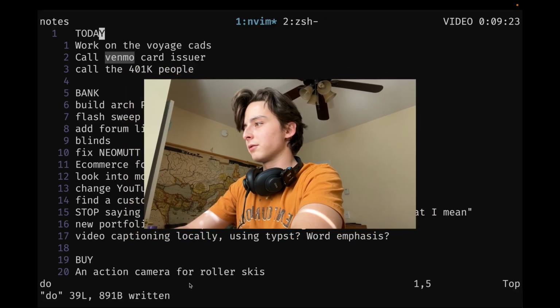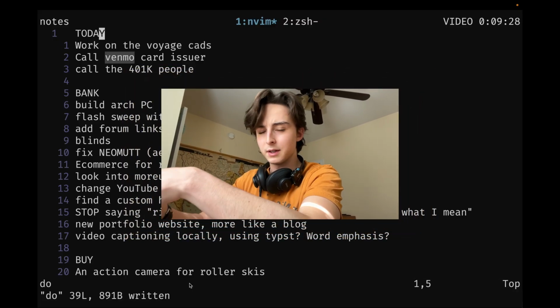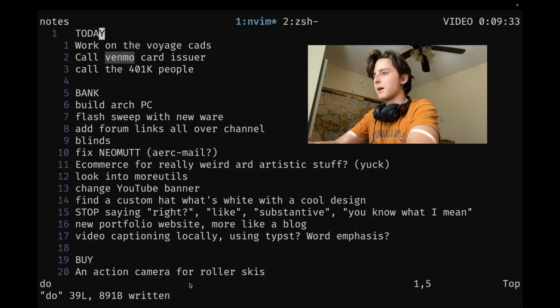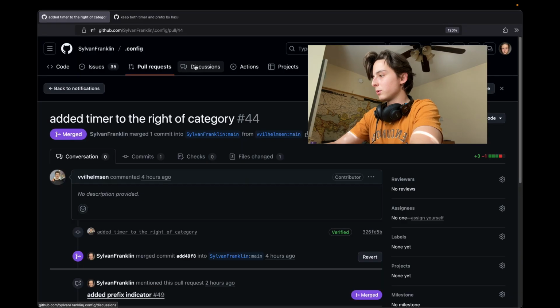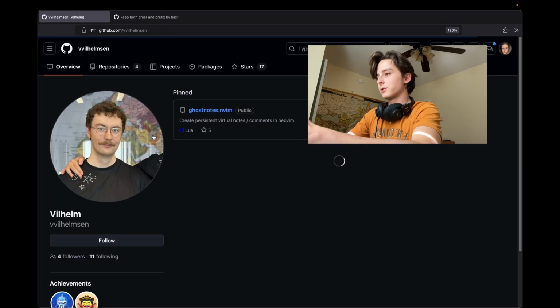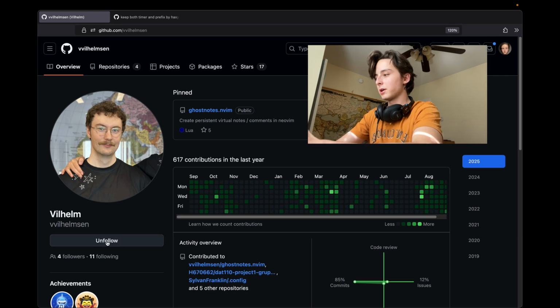So I'm still referencing the same global to-do list, and then I have project-local to-do lists, which I got from someone in my comments, I'm not sure who. But then I've also got this new little time indicator, which is thanks to this guy, VV Helmsman, which is so awesome. People submit PRs, so go drop a follow to that guy.